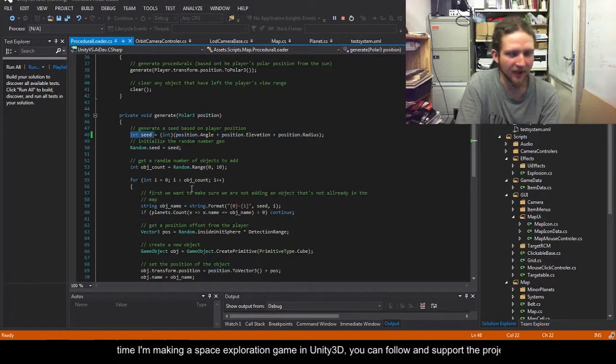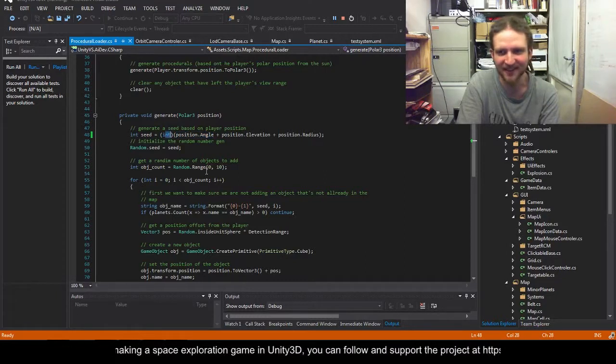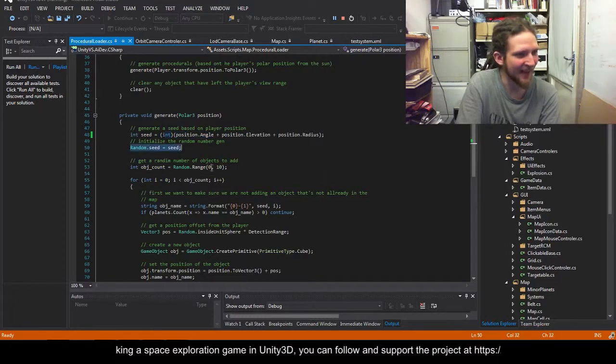First thing it does is generate a random seed. At the moment this is not a great way of doing it, but it's generated by adding the angle, the elevation and the radius and converting them to an int. And then we're setting the random number generator seed to seed.